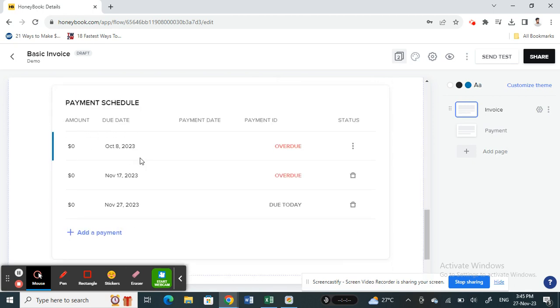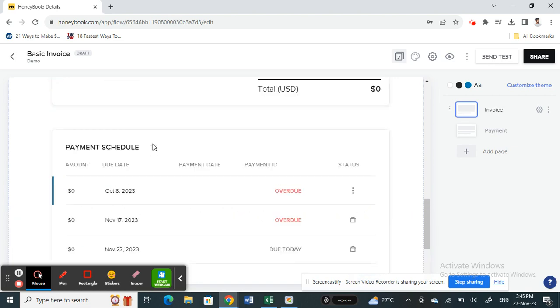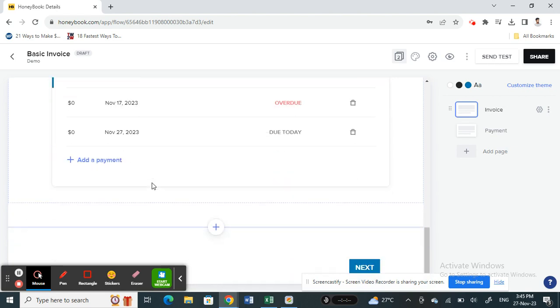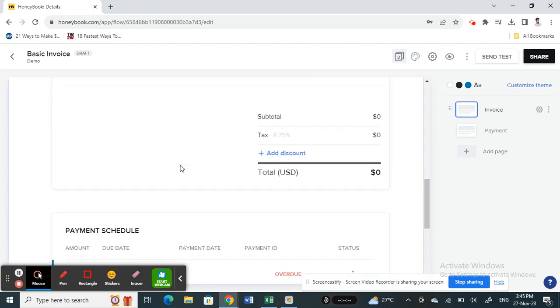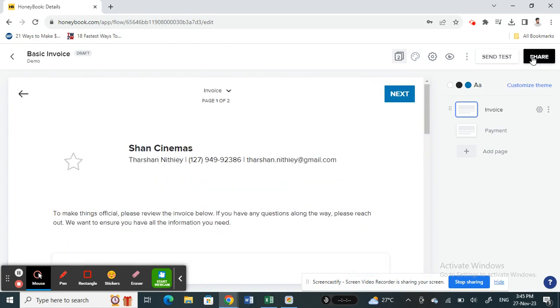And then you can set up a payment schedule here if you want. So you can just click on add payment and then create a payment schedule if this is a recurring invoice. And then if you scroll down, what you have to do is simply hit on next, and then complete.